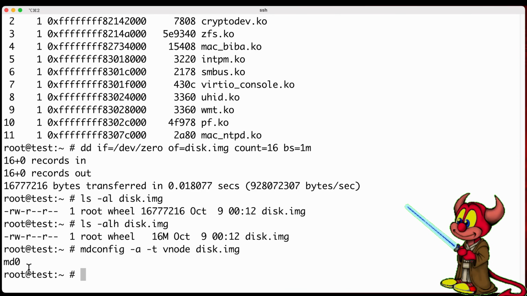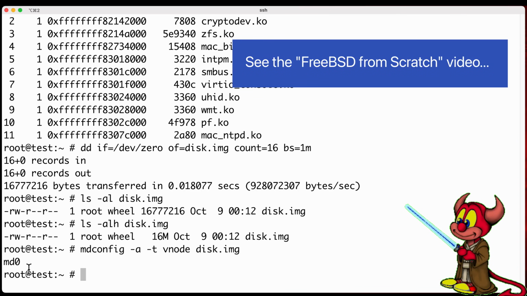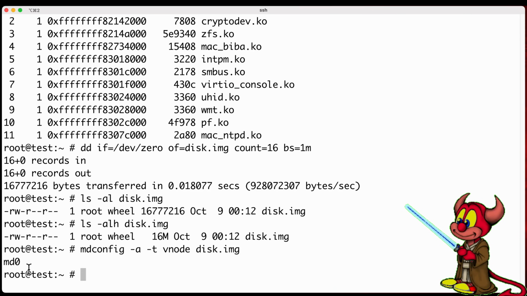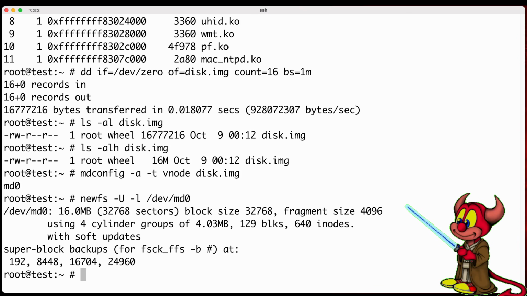And here we can just create a file system. In another video, which I might have already put out, or maybe it will come later, I show you how to use gpart here, but I don't need any partition. It's just going to occupy a little bit of space, and 16 megabytes is too small. Let's just create a file system directly. So newfs, and here is the important thing, -u and -l. The -l is the option that allows multilabel, and /dev/md0. And that's it. It's formatted the disk.